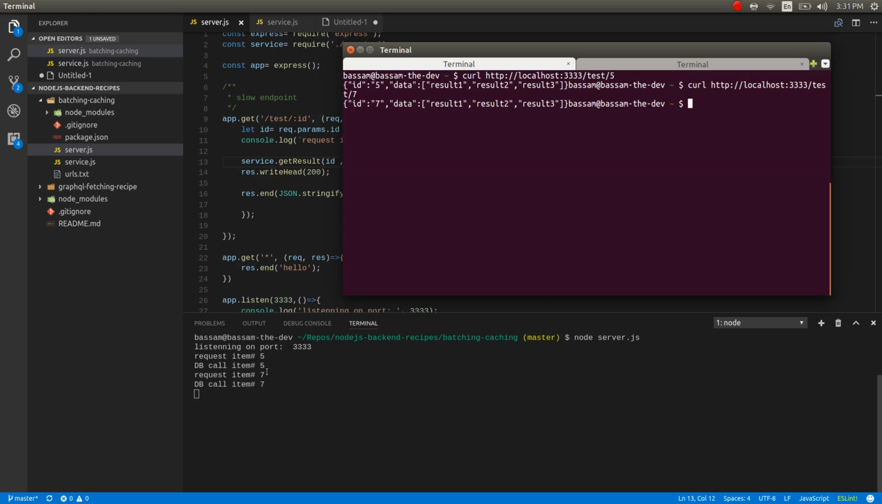You can see here the logs, one for the request. I made a request for the endpoint, and then I made a call to the database with that same ID. One is for the 5 and the other one for the 7.